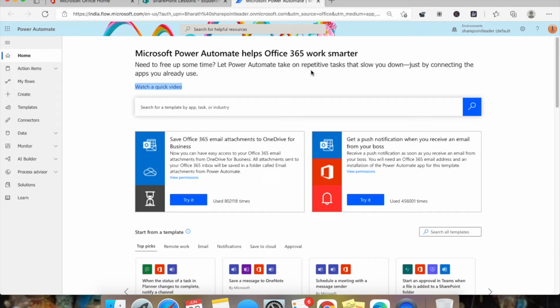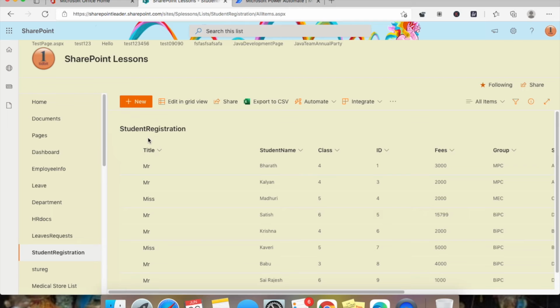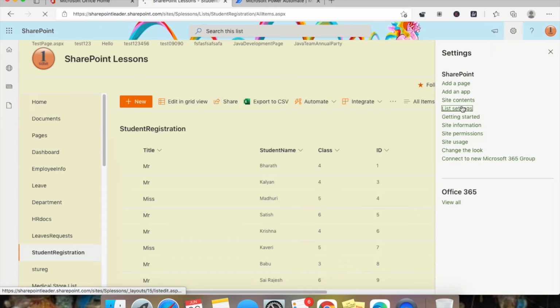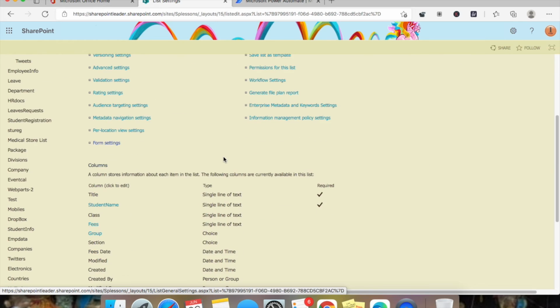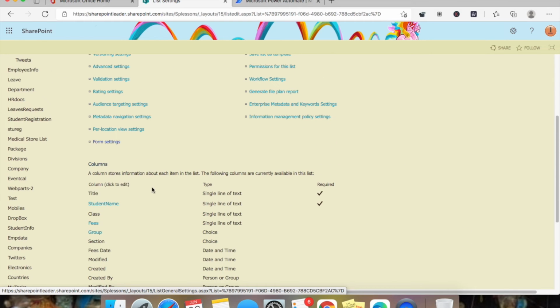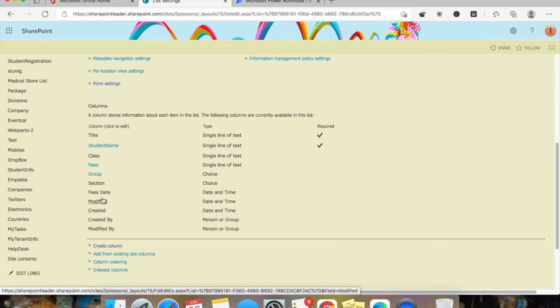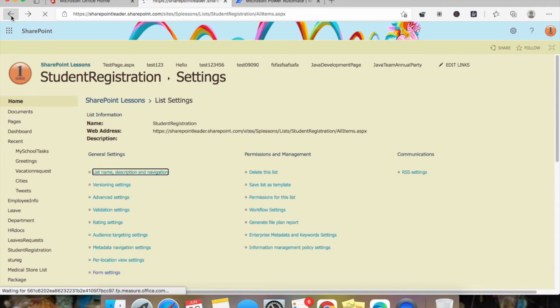In this lesson, let's do some SharePoint operations here. So you need to have a SharePoint list. I'm presently having a SharePoint list with the name student registration, and let's check its list settings so that I can show you the columns available here. So in this SharePoint list we have title, student name, class, fees group, where fees group is a single choice, and section is a choice, fees is single. Okay, fees date, all these things are available in this SharePoint list.